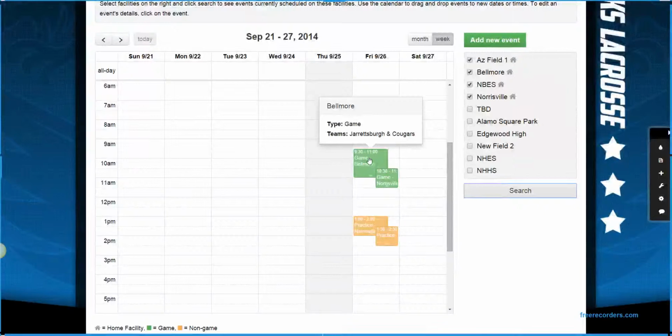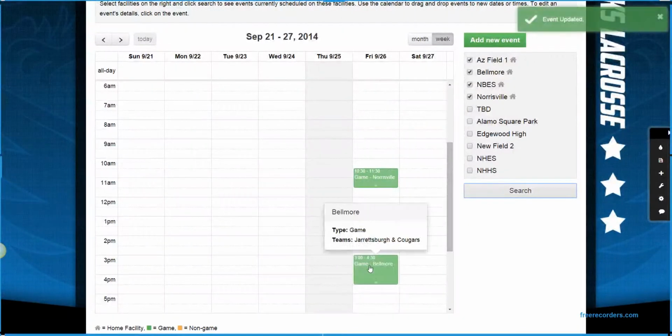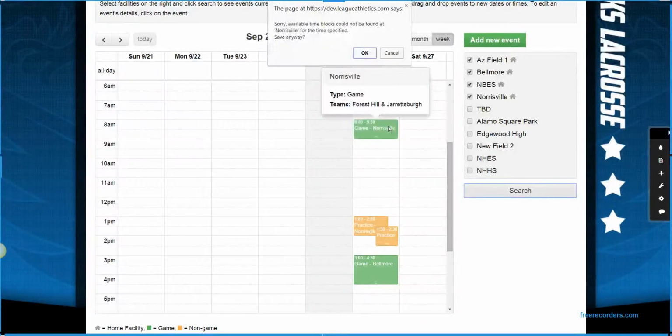Now, a couple of cool things here is that if you have rights to edit events, you're going to be able to grab these events and drag them around and then drop them wherever you'd like them to be. So for example, I'll drop this one down here. And if we have a successful update, you'll see just a little pop-up here at the top that'll come up and then eventually fade out. So you can do this in a couple of ways. We can drag this to the correct location.